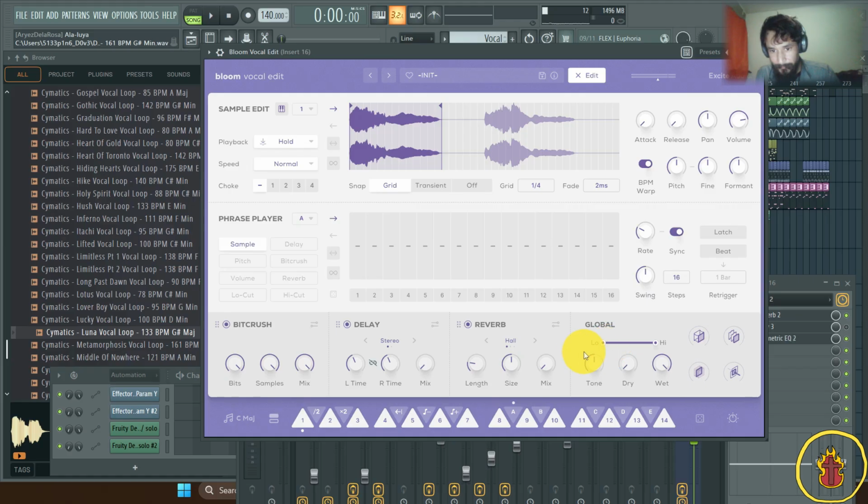They have reverb, which I'm pretty sure almost everybody here who is at the intermediate level knows what these three are. Bit crush, delay, reverb. Bit crush is a type of distortion that sounds more digital. Delay, I already have videos going over this.